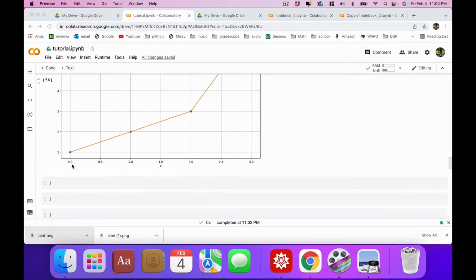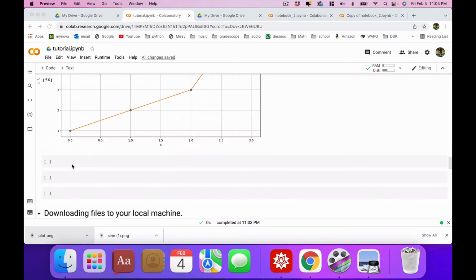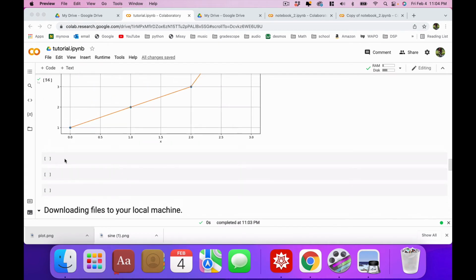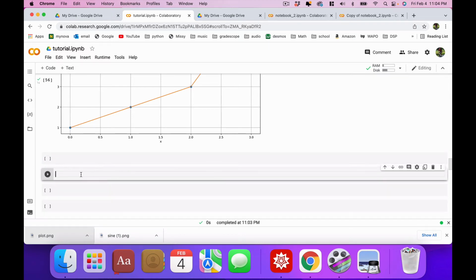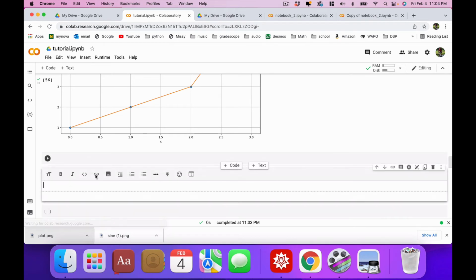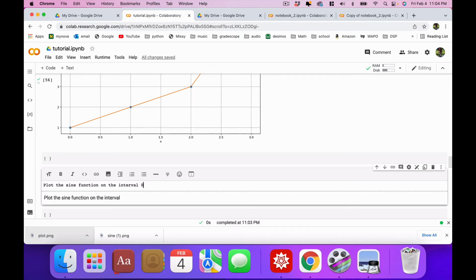One other plot real quickly here. If I come back up and make another plot, let's plot the sine function. Let's add some text, and say what we're going to do. We are going to plot the sine function on the interval 0 to 2 pi.